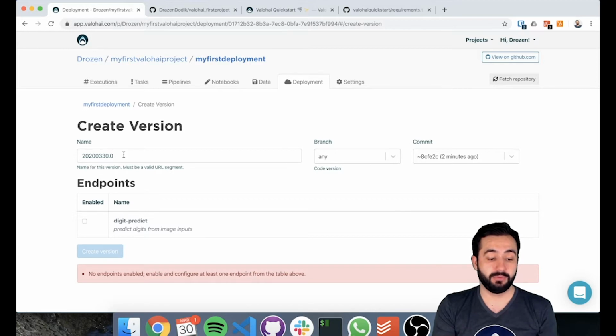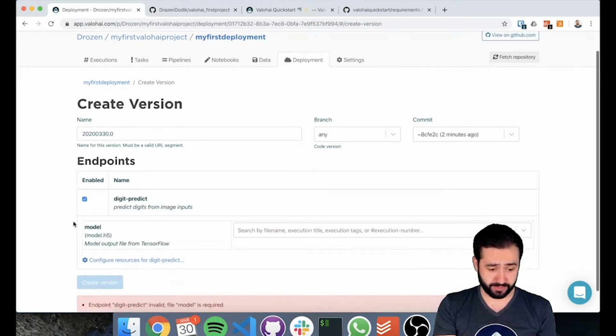The version name is automatically generated, we can replace that. And we have a list of endpoints here. So each project could have multiple endpoints available. In our case, we only have one, which is digit predict, to predict the handwritten digit with our MNIST classifier.